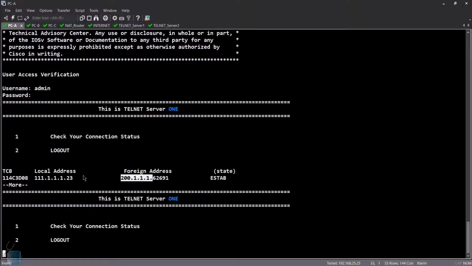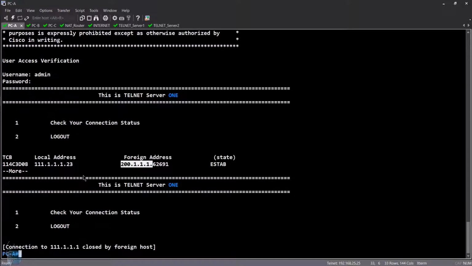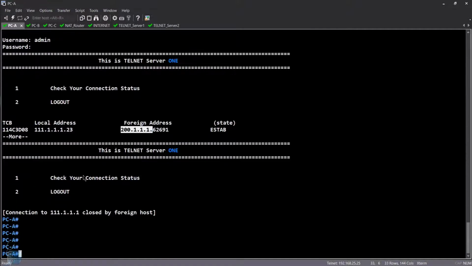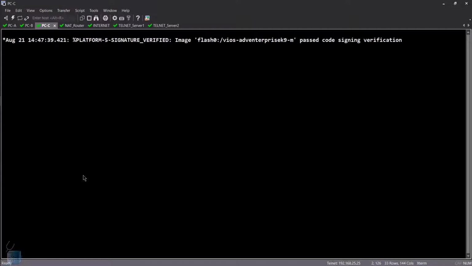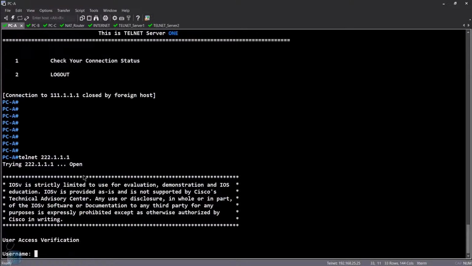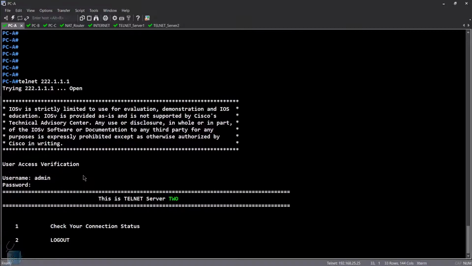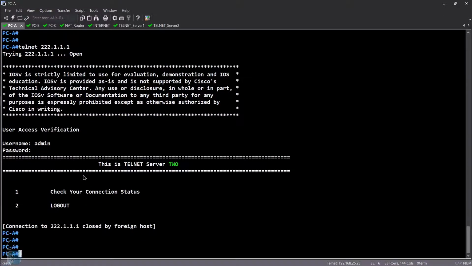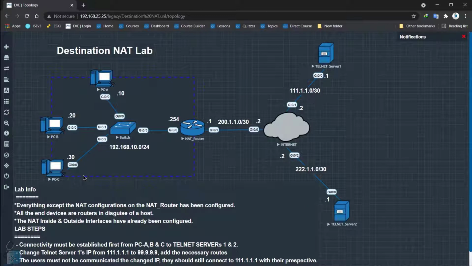Once we do destination NAT, you're going to see some really cool stuff happening here and there. So I don't think we need to check PC B, they will be working. Just to check with the other telnet server, 222. So admin Cisco, that's also working great. So we got these guys up, and they have basic connectivity towards both Telnet Server 1 and Telnet Server 2. So that is it with our step number 1.